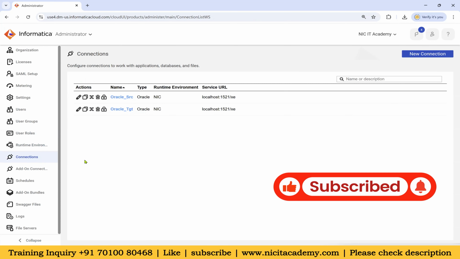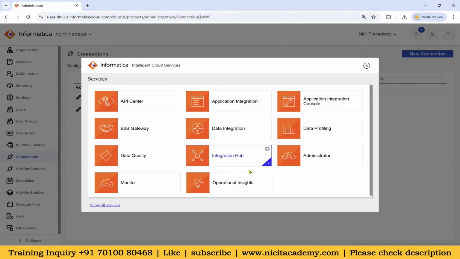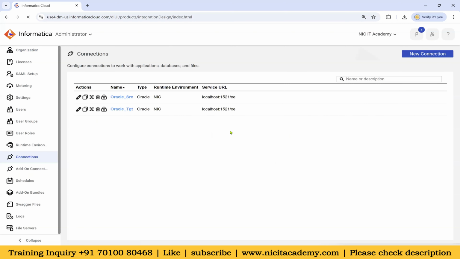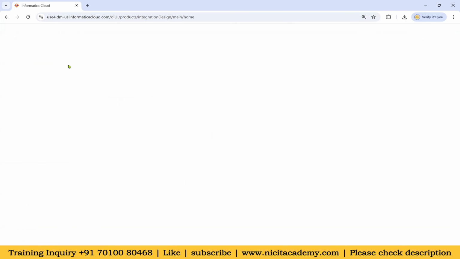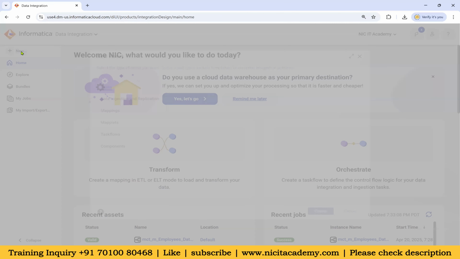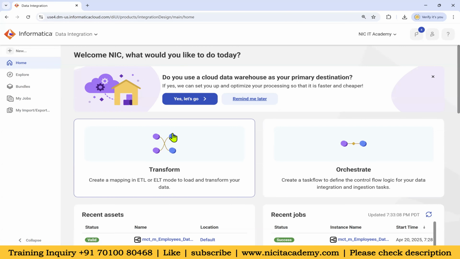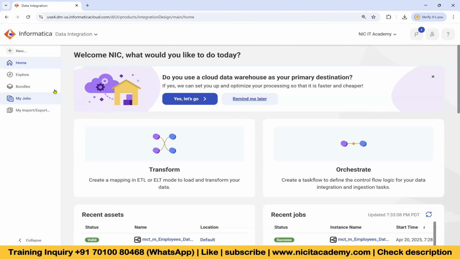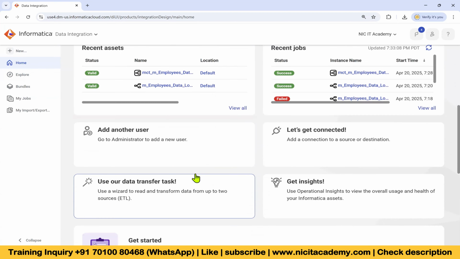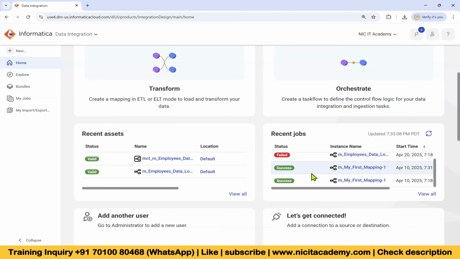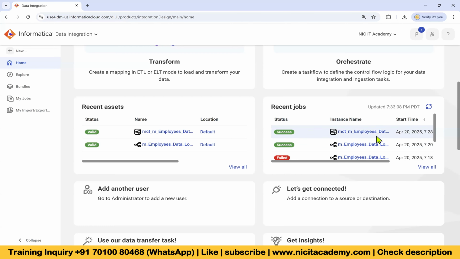We created the connection, and then just go to this Data Integration and create a new mapping. It will take just 5 to 10 minutes only. So go to New. So we created a mapping, and we provided a source and target. And while running, we selected the secure agent. Then we created a mapping task. Okay, so what is mapping, mapping task, everything we can see, and whatever you executed previously, those recent jobs also you can see here.